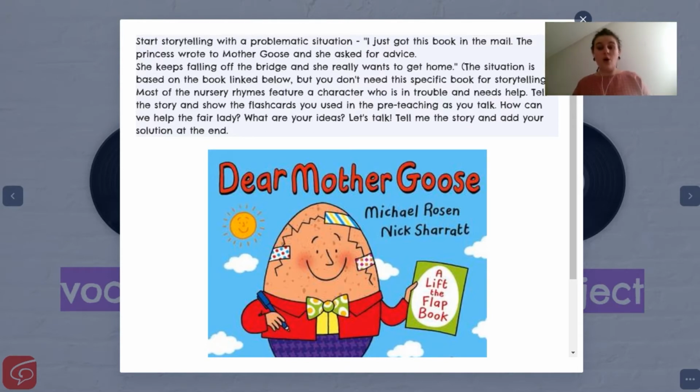And then we have Old Mother Hubbard, who didn't have a bone for her dog. Then we have Jack Be Nimble, who was burned on a candle. Then we have Humpty Dumpty, who fell off the wall. We have Jack and Jill. Yes, I already said that. We have Little Miss Muffet, who had a problem. So basically, all the traditional nursery rhymes provide you with a problem you can solve.